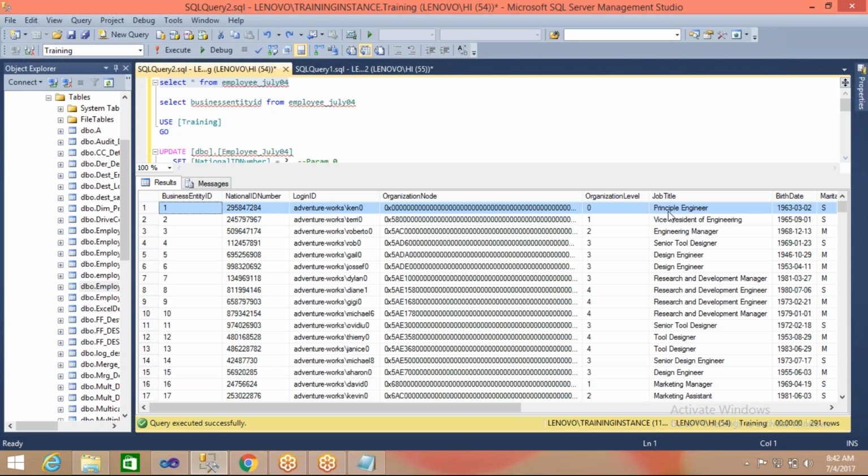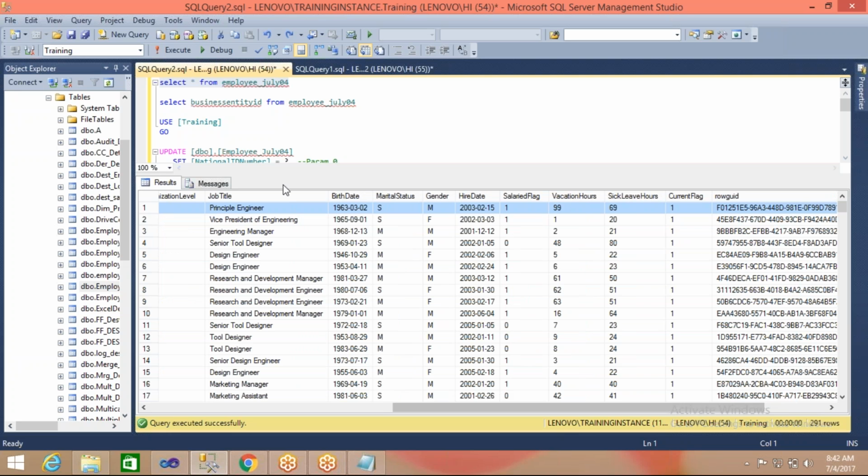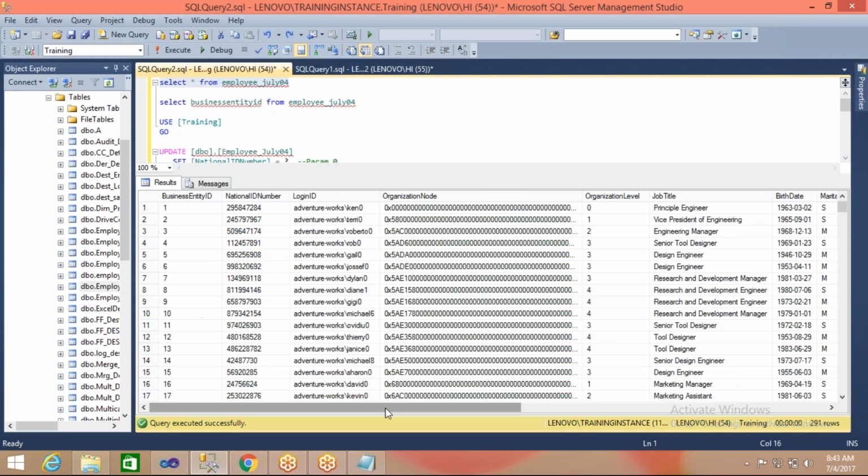So that means the employee existed, but the nature of the employee has changed. It might be the job title, if he's still in the job. He may get promotions like that. Marital status, if it is single, after some years he may get married. Or else vacation hours, or sick leave hours, or a modified date. So likewise the data will be modified, and in that case you will go for the update.